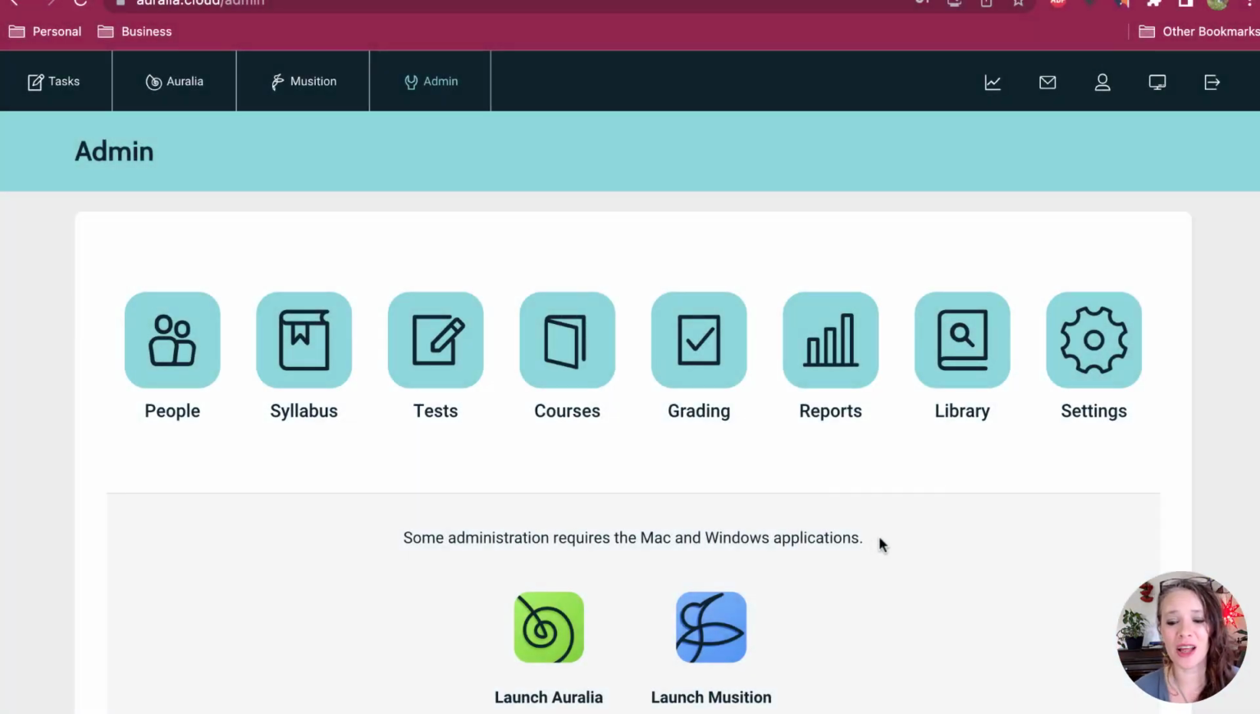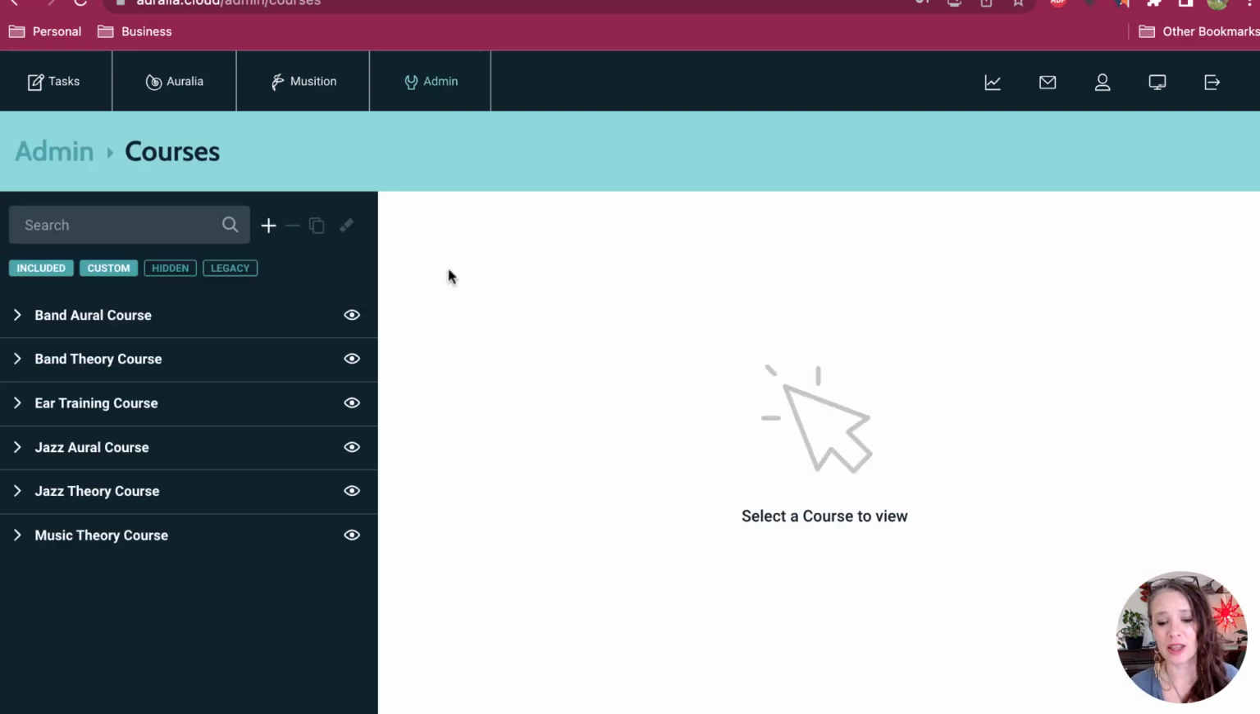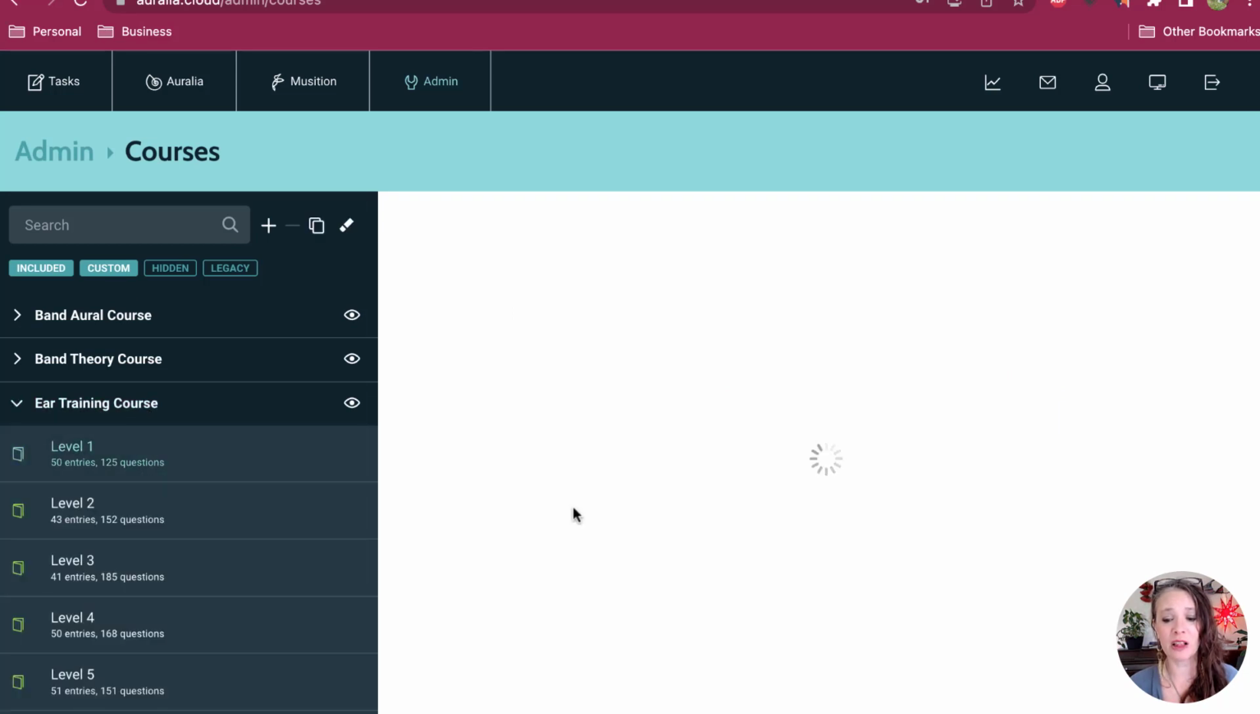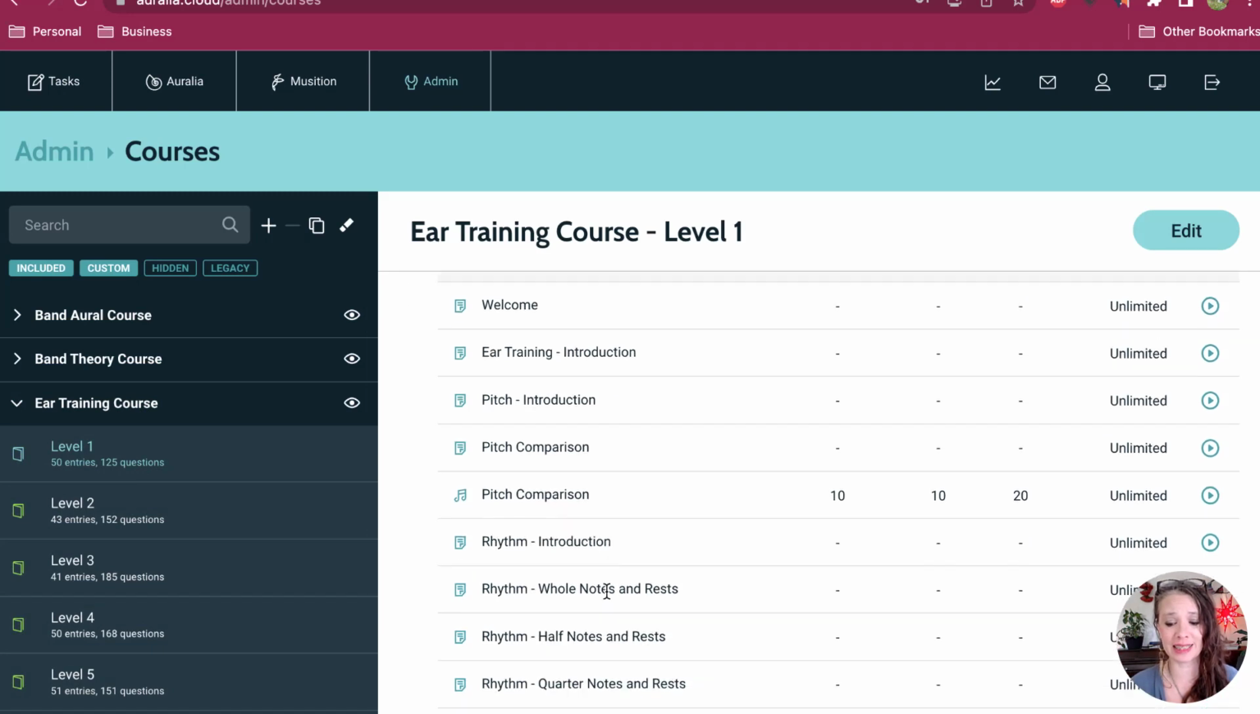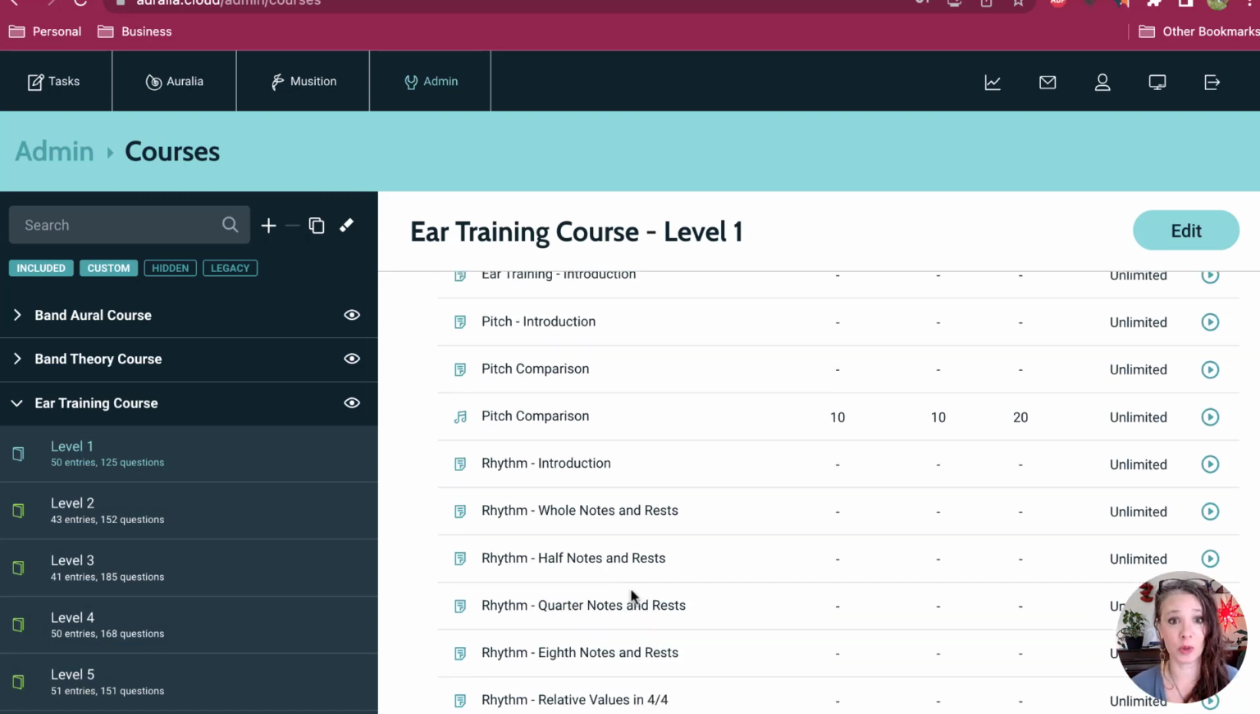We will start on the admin panel and select courses. The courses were originally designed as learning modules, so if you go to any of these, you'll see that they have lots and lots of exercises that are a combination of text, lessons, and drills. And we are going to really just take that drill feature and get going with that.